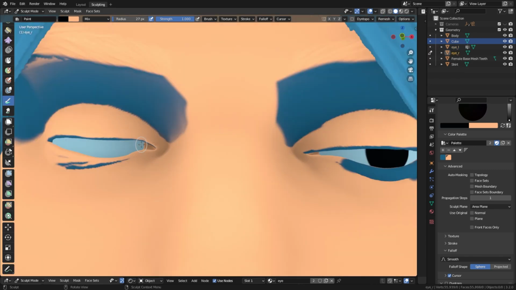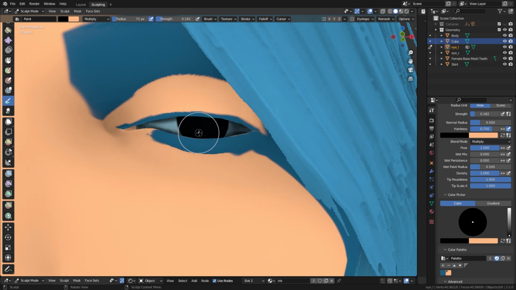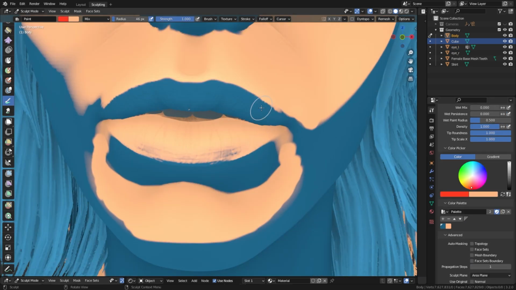Once I have the main colors in place, I like to begin adding a few secondary colors, I like to call it. So for this example here, for example, the red, which isn't used that much, but in a few select places.